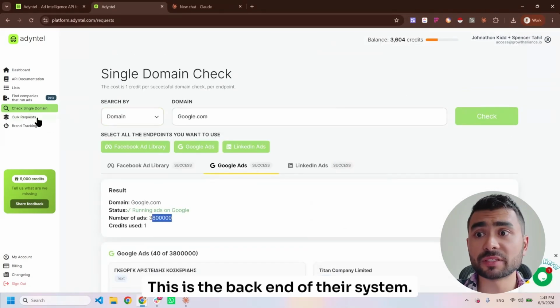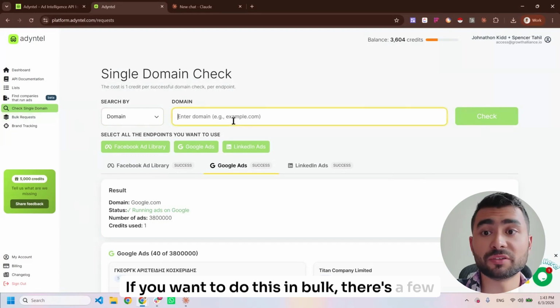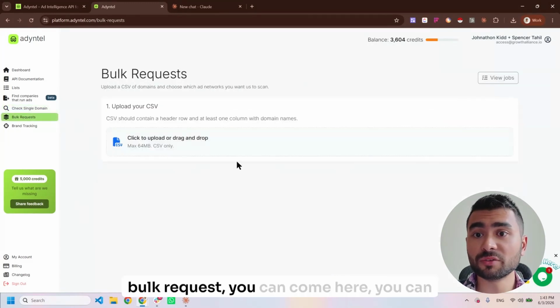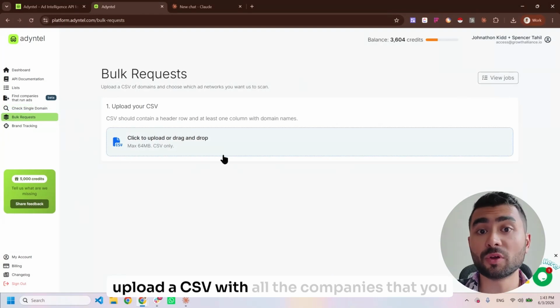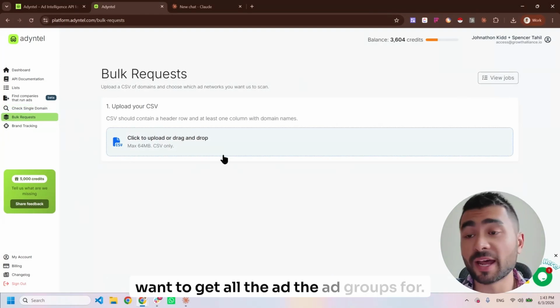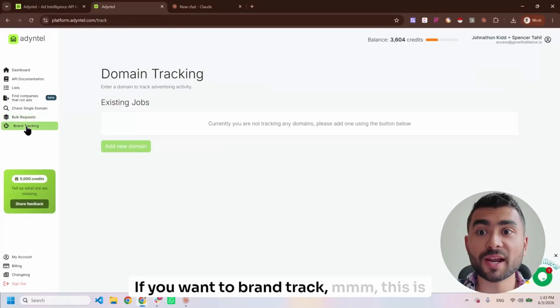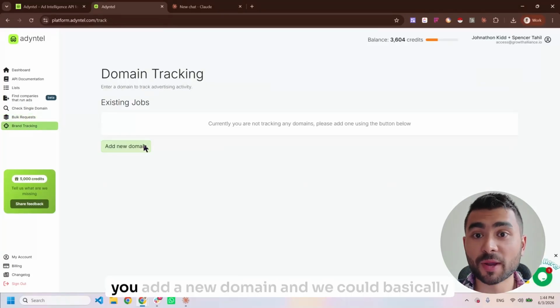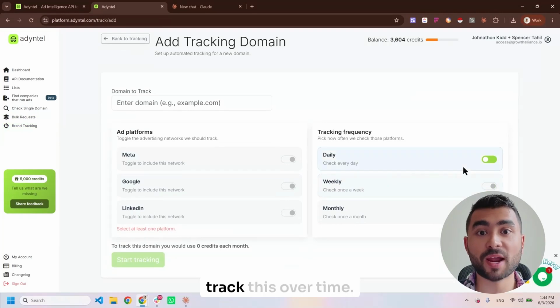This is the back end of their system. If you want to do this in bulk, there's a few different ways of doing this. Bulk request, you can come here, you can upload a CSV with all of the companies that you want to get all the ad groups for. If you want to brand track, this is really cool. You add a new domain and we can basically track this over time.